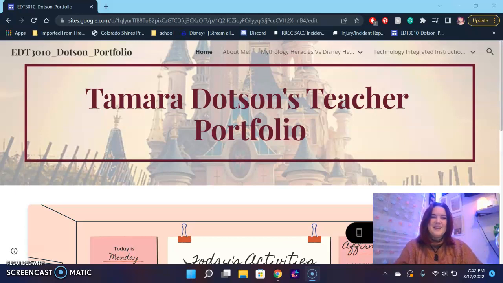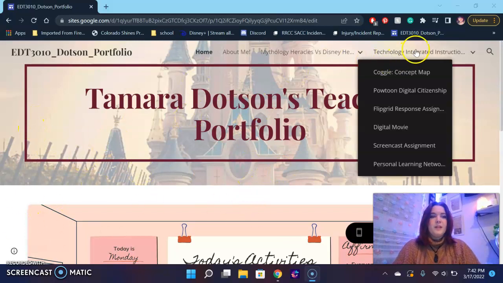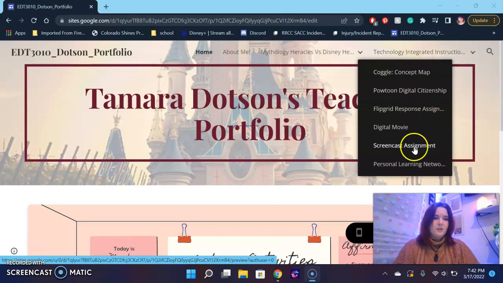Welcome back. So we are going to be going over our math lesson for the week, and we're going to be reviewing quadrilaterals again. So we're going to start back off here in the teacher portfolio, and you're going to go to Technology Integrated Instruction Tools and scroll down to Screencast Assignment.